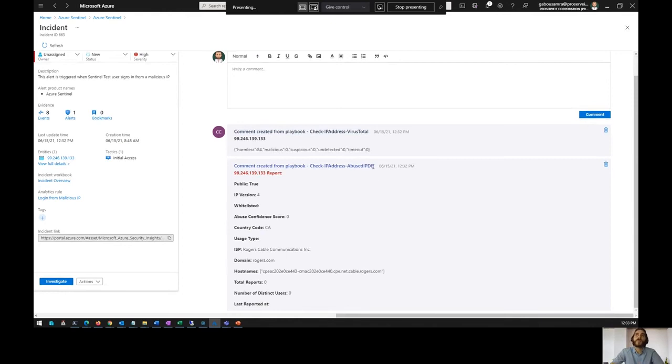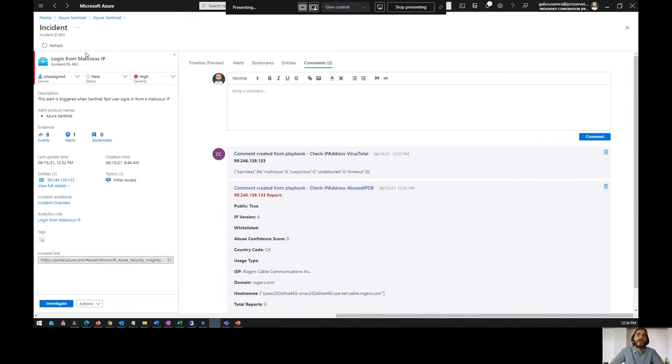And we get a little more information from AbuseIPDB, just to see whether this is a public IP. It is version 4. It's from Canada, based on Rogers. It was never reported. So this, to me, is a real IP. It's not malicious. So then I can continue my investigation without having to block this IP if necessary.